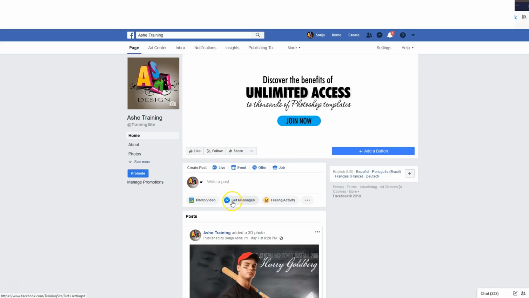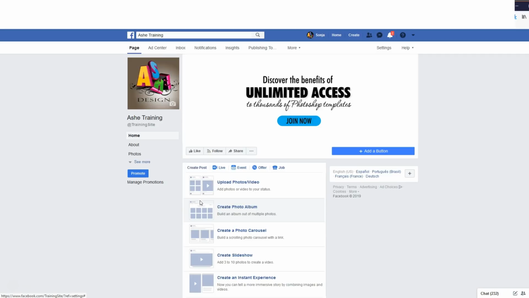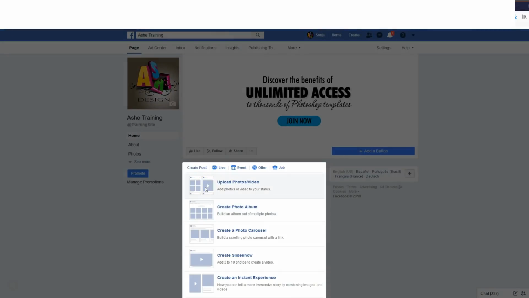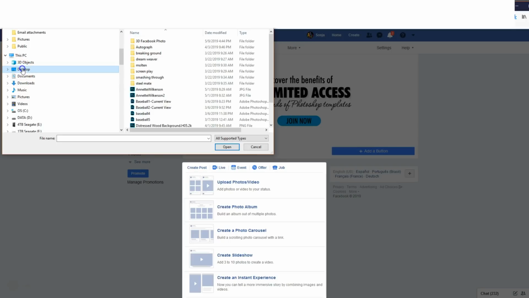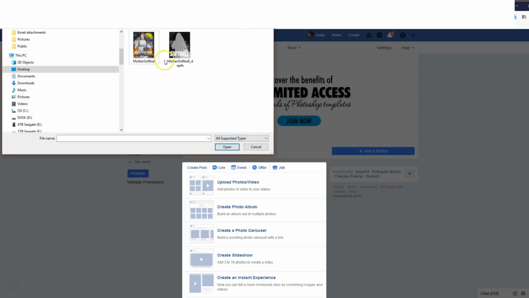Now for the fun part. So let's come on over to Facebook. You're going to create a post. So let's go ahead and do photo video. We're going to upload a photo and a video. And then we're going to navigate to the folder where we saved this. And we're going to select, by holding down our Shift key, both of these and upload them together.